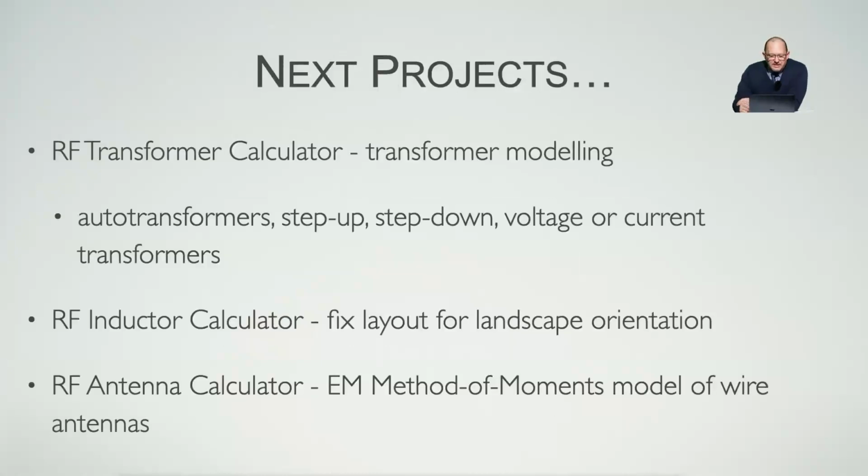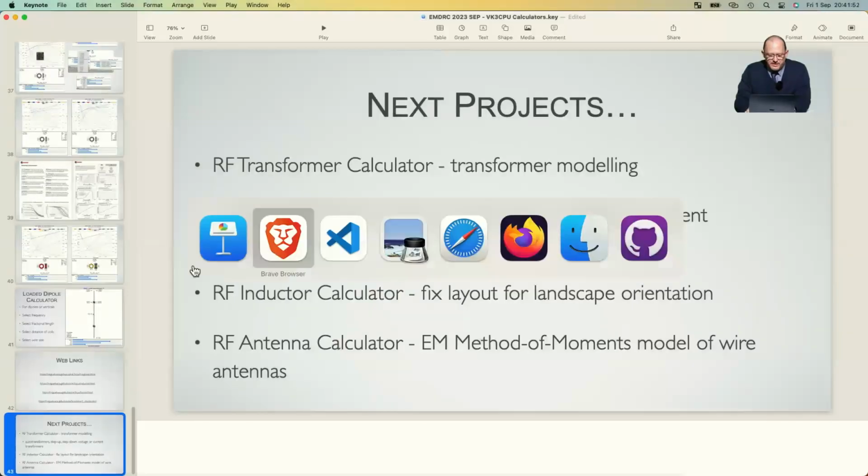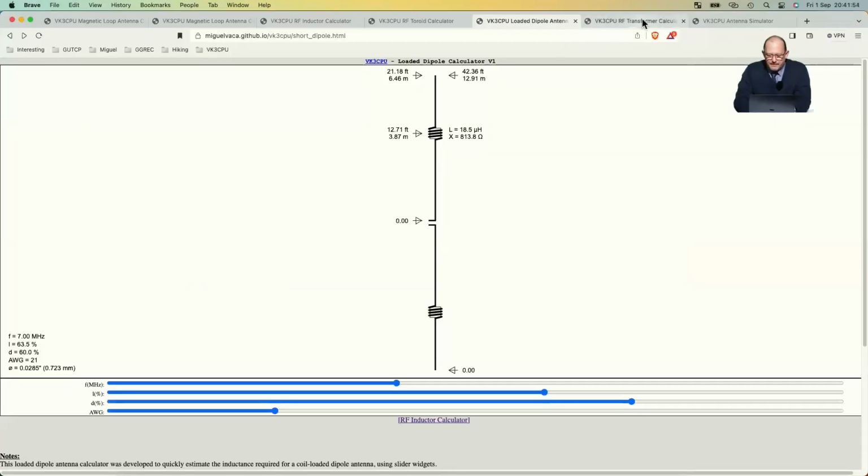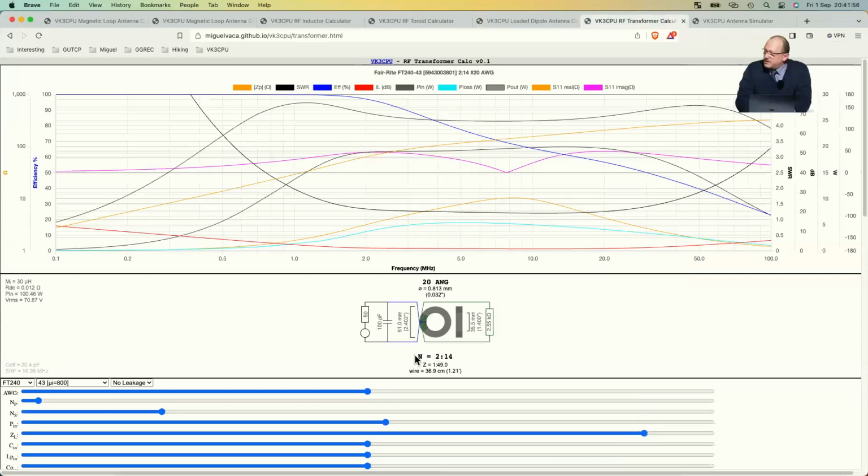And lastly, next project. I've started a couple other projects, working on a transformer calculator based on the Toroid calculator. That's already mostly working, but there's a few things that I'm still ironing out. And the intent is, and maybe I'll just show where that is. That's this one here. So it shows you what the model looks like here.